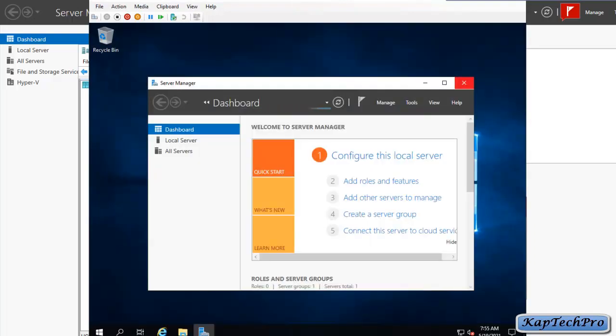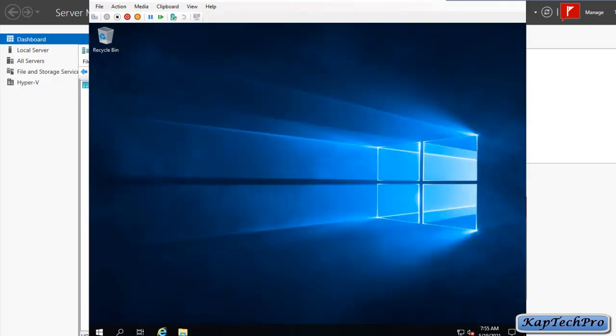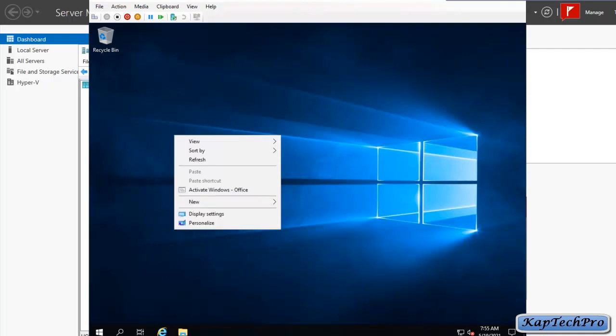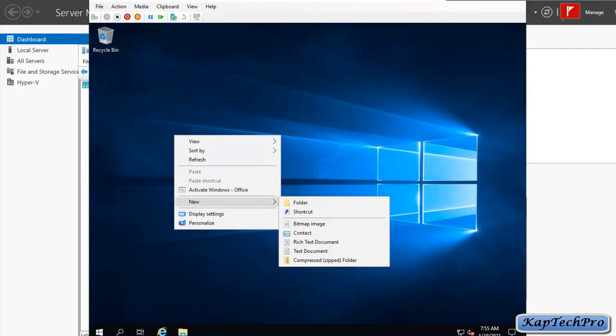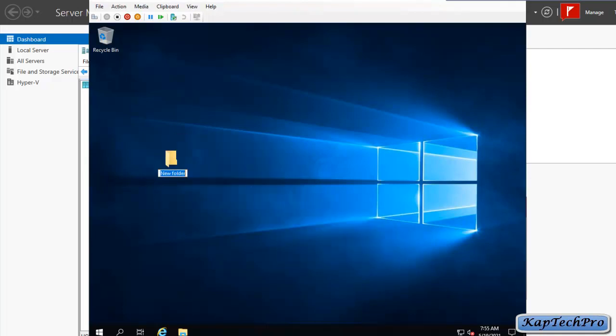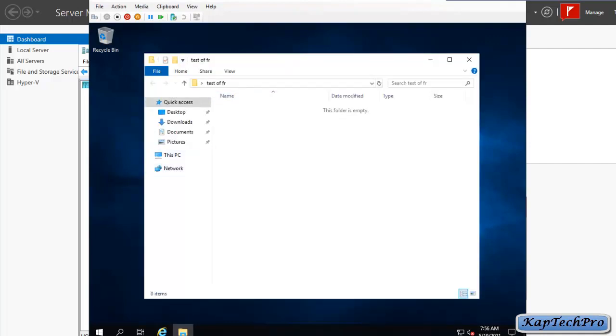We'll close server manager because we don't need it. And now let's create one folder and let's see if our folder redirection is working fine or not. So we'll right click on new and we'll create one folder. Let me give the name to this folder, test of folder redirection. So let me enter FR only. So now we'll double click over here and let's check the path.